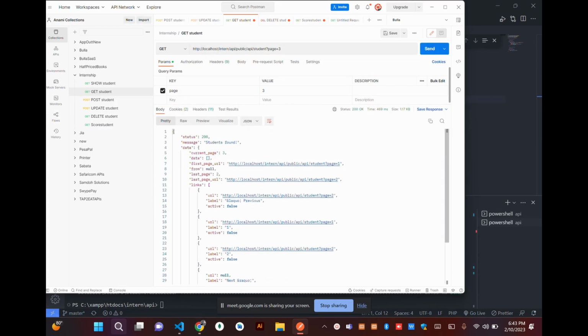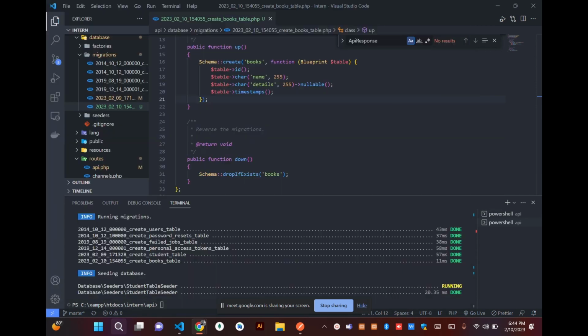So we paginated our students. So right now, do we have a student? Really, our data is empty. Did we do a seeding? Seeder ran.